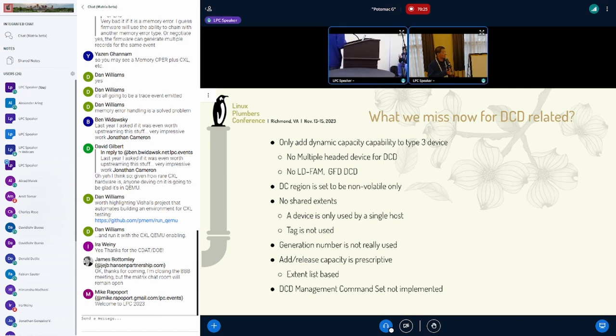Also, all the add or release capacity operations are based on the extent list, so there are no tag-based operations. For example, for the release command, based on the specification we can release based on the tag, but currently we don't have that support since the tag is not actively used now. And all the dynamic capacity management command sets from the FM side are not there because the FM is not there.